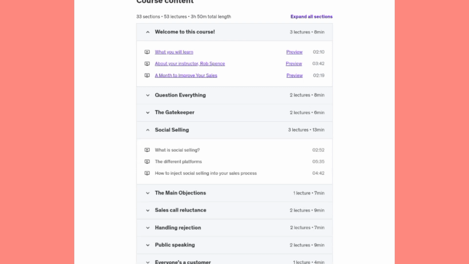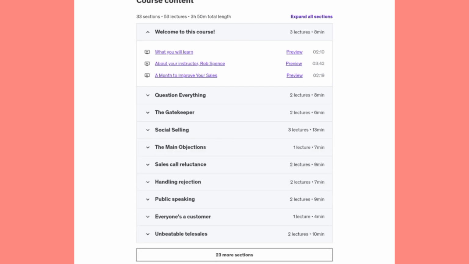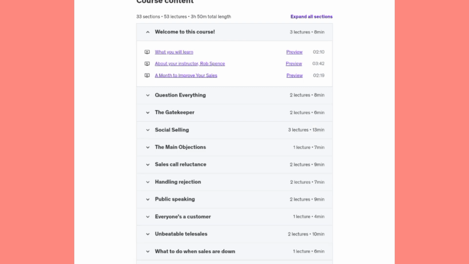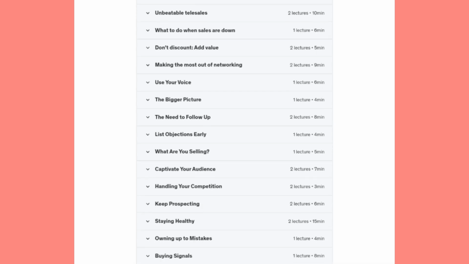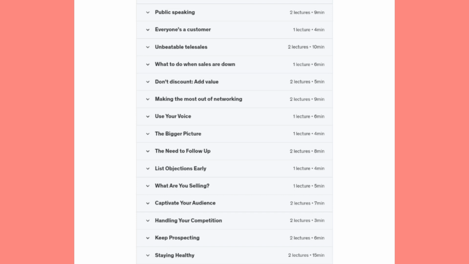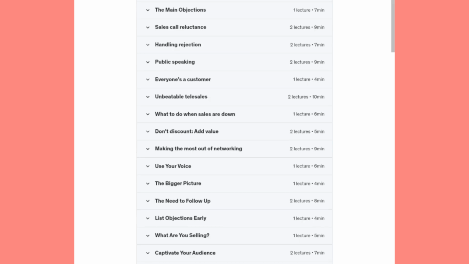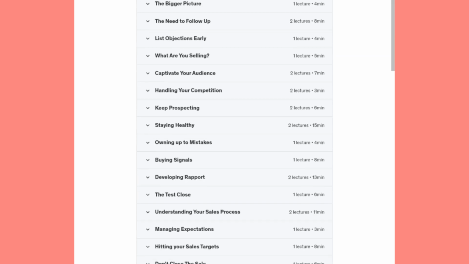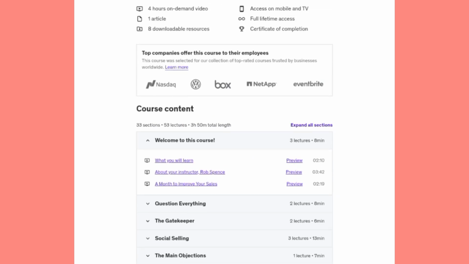Social selling. What is social selling? Different platform. Okay, how salespeople can use social media or online for selling. The gatekeeper. Yeah, there's always a gatekeeper in any company. So how to go through the gatekeeper. I think that's what it is all about. Who is the gatekeeper? How to get the gatekeeper on your side exactly. So I like that. Okay, so I just need to look for how I can fit it into any of my lessons.